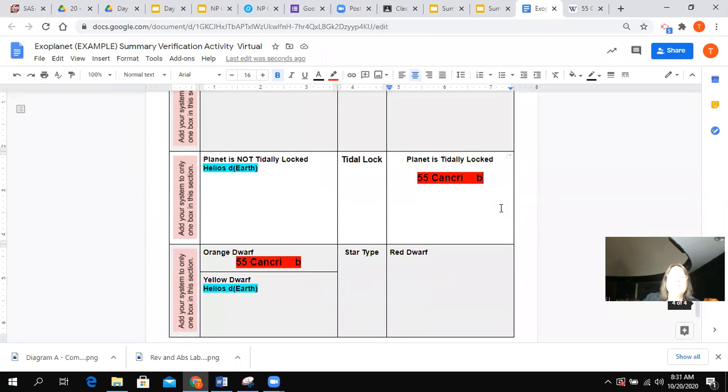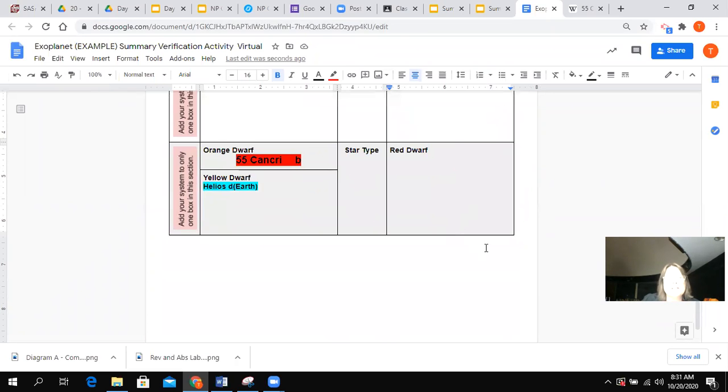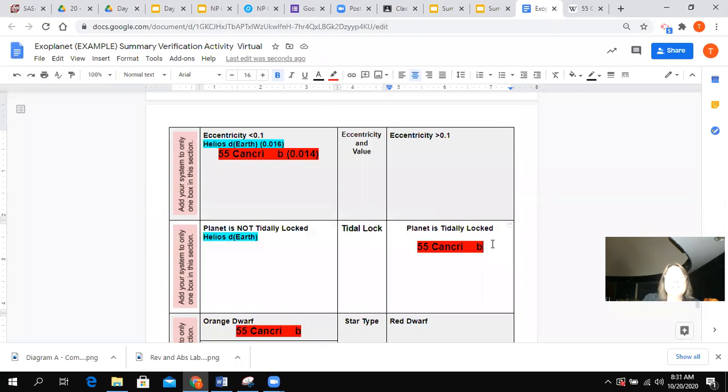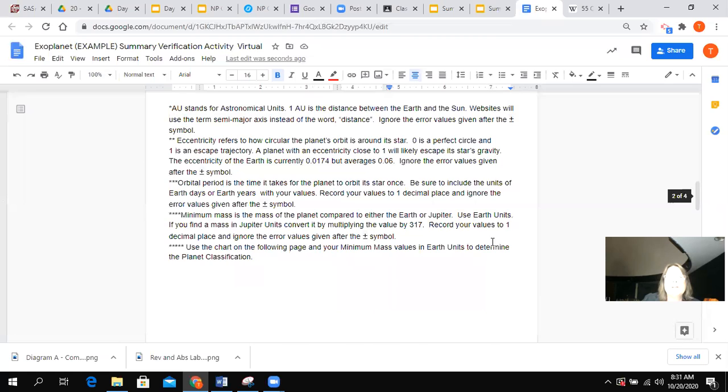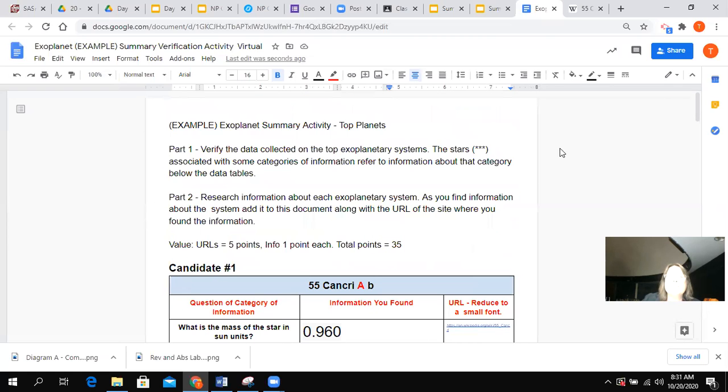So now you need to do that for the other two planets. I've done one third of the assignment for you. So now you just go back and do the other two.